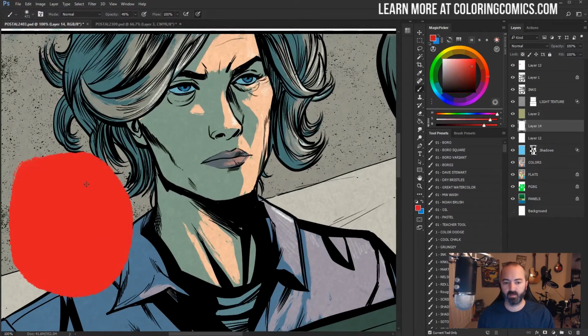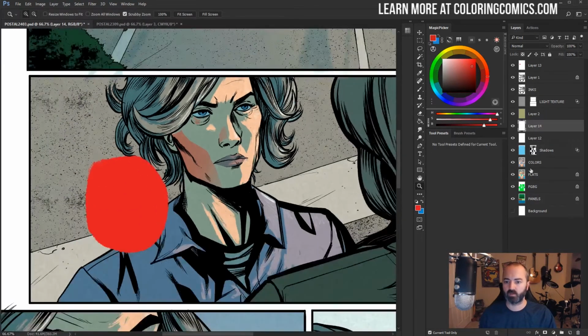All right, so I'm going to pick my light source color, which is this red, and I'm just going to brush this in lightly. Now this effect is too strong, and I've got it on a separate layer right now, so I can lower the opacity and turn this down.